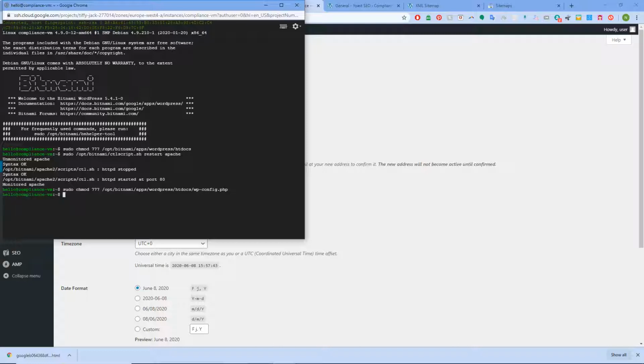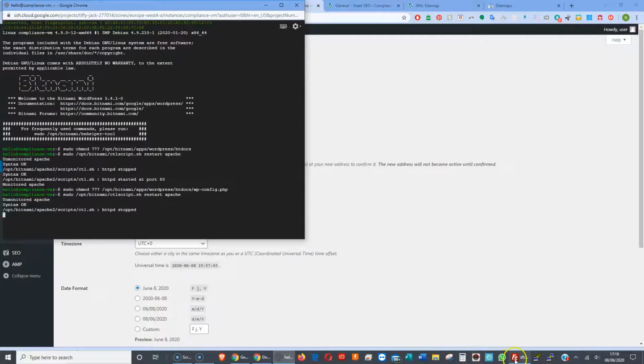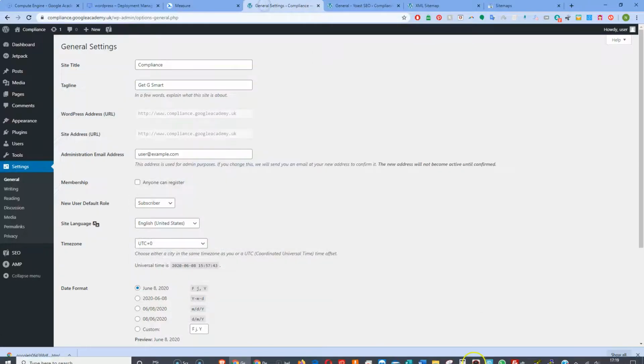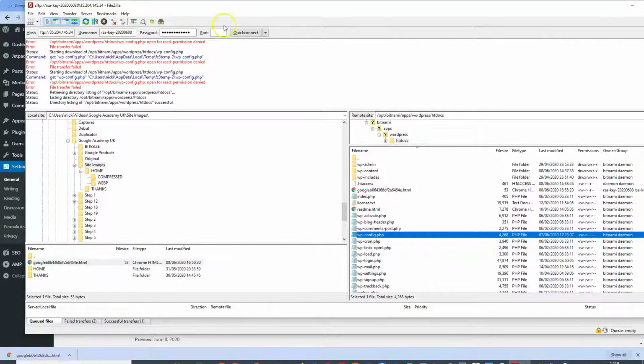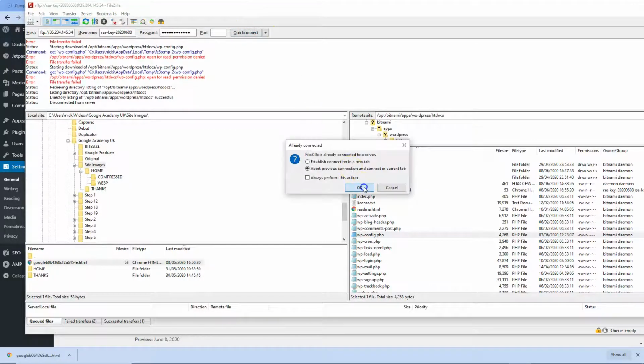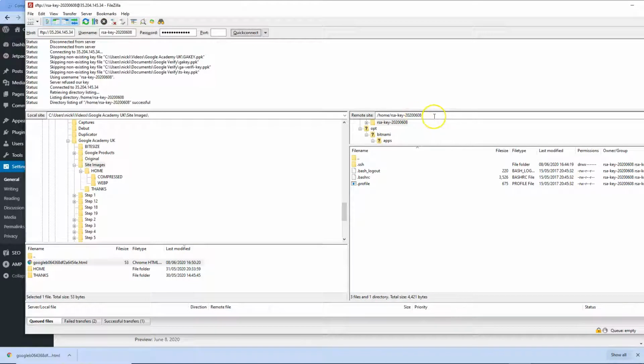Right, then we're going to want to again restart Apache. Where's that one? There we go. Restart Apache. Let that do its thing. Then we're going to want to do a fresh connection. Right, that's that. I'll just minimize that for now. Fresh connection back to FileZilla, and then we're going to do a quick connect. Let's say OK. Remember that's changed, so probably should have copied that.